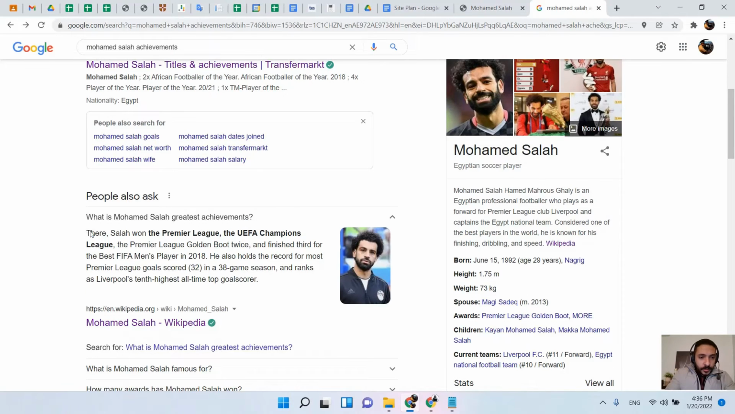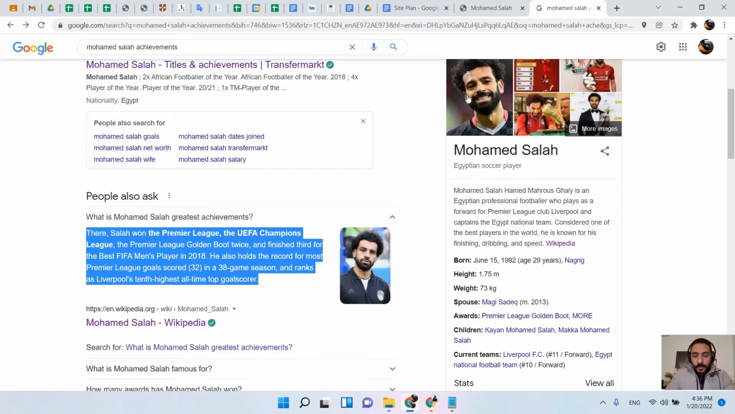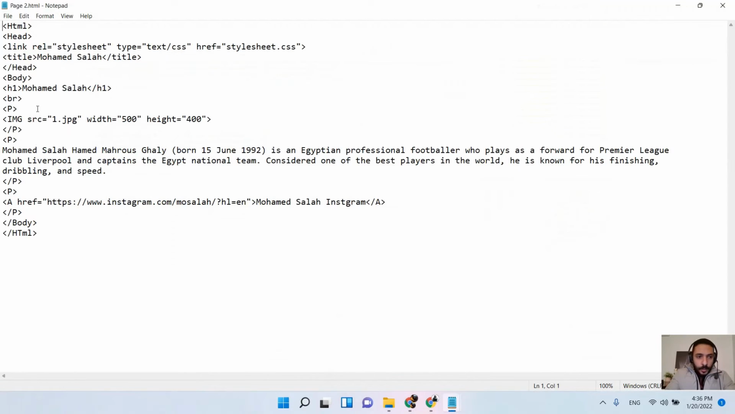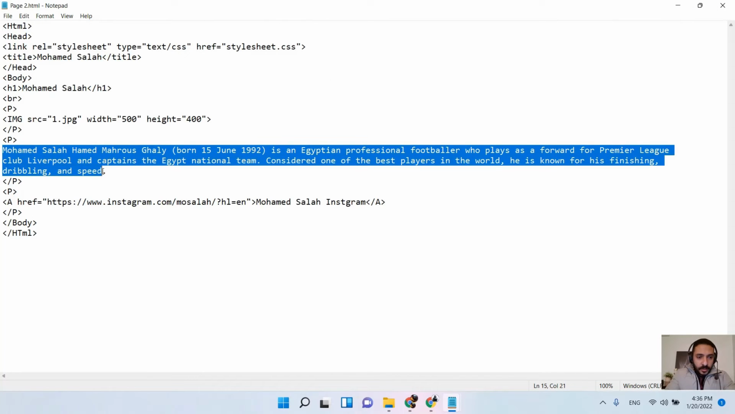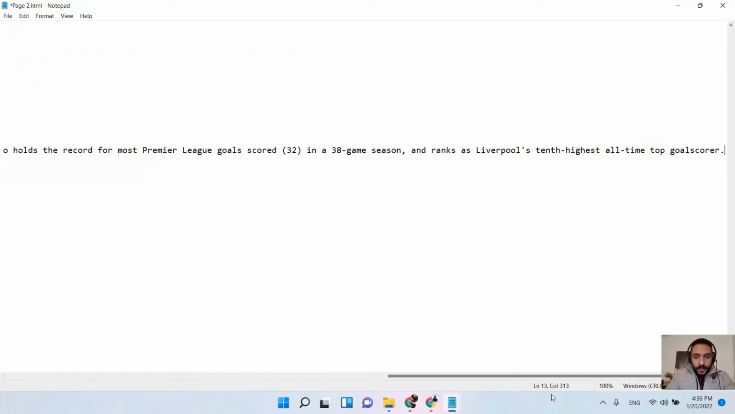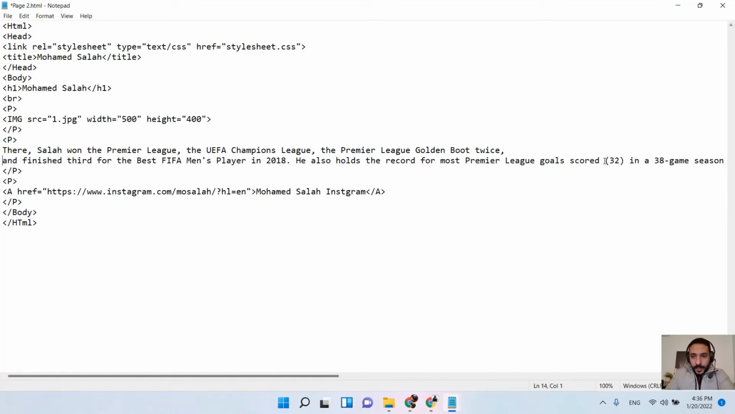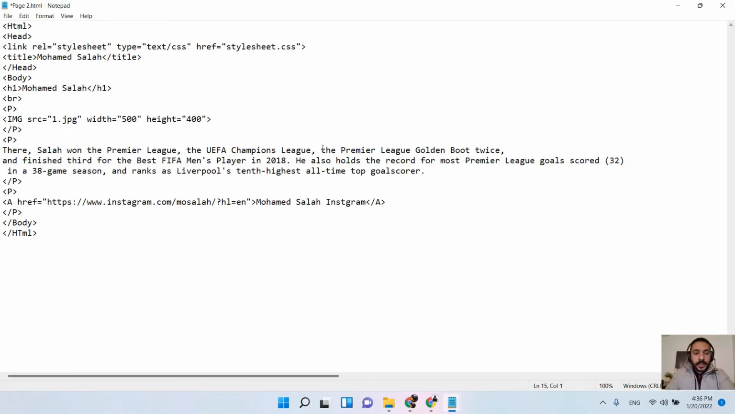Okay, so here, I'll copy this content or this paragraph here. Press Ctrl with C. And in page 2, paste the paragraph you just copied related to his achievements. Here, let's make a separation like what we did with the other page, so I can see the entire content in my screen.